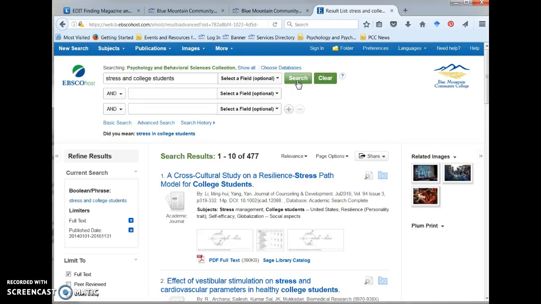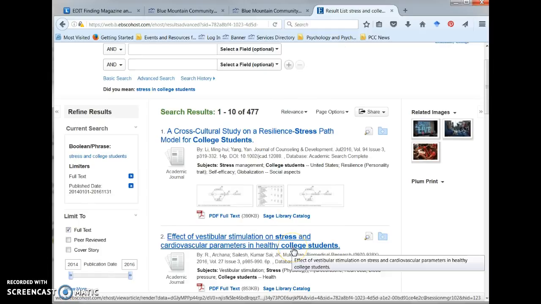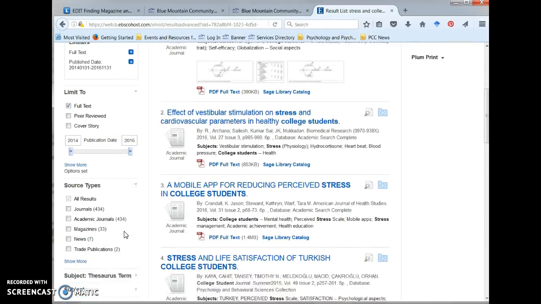All right, so we got 477 review results, which I can see right here. Some of these are going to be, these are the title of the articles that we see here in blue. These are our links to getting to that record. But something I like to look at, we limited to 2014, 2016. So that was one way we focused in right away.